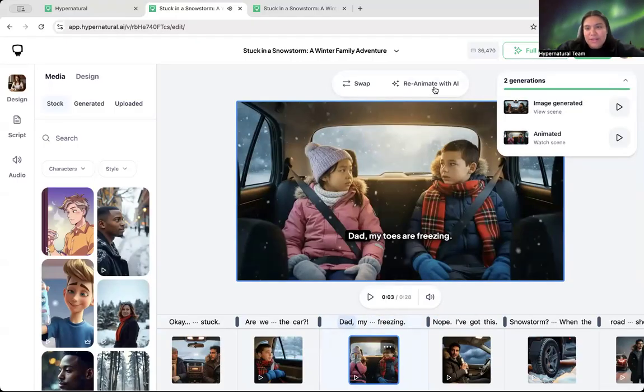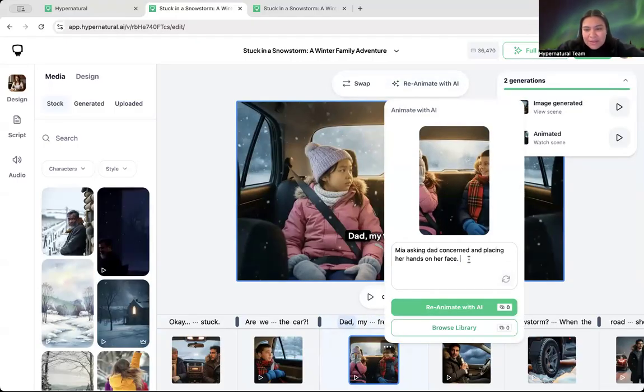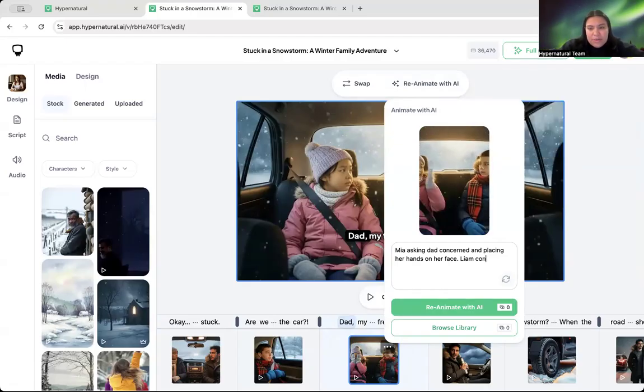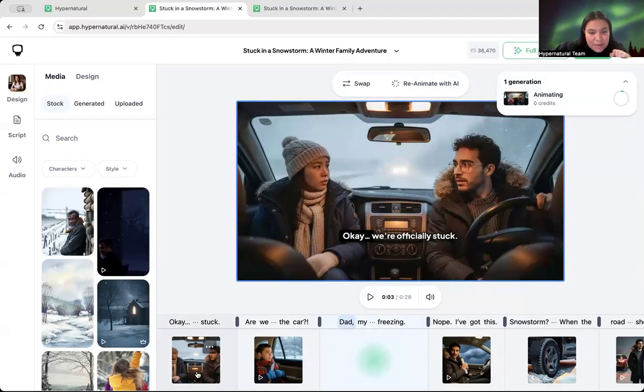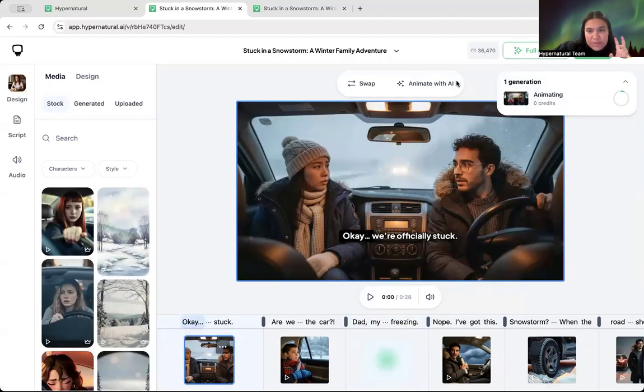Brother starts smiling. I don't like that either. And then Liam, concerned, looks at the camera. Let's try this. And again, free reanimation. So I'm feeling a little bit more comfortable just trying things out. Okay, so this is also not great.